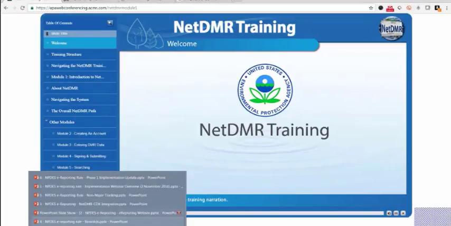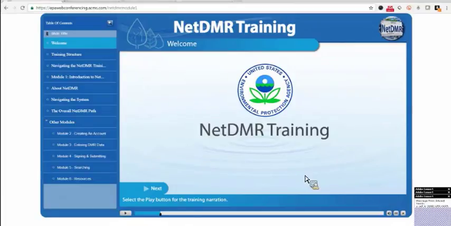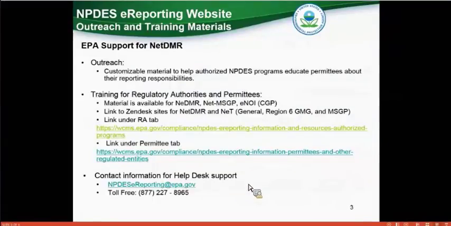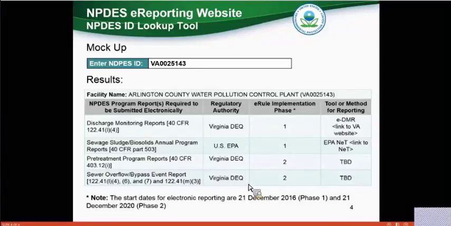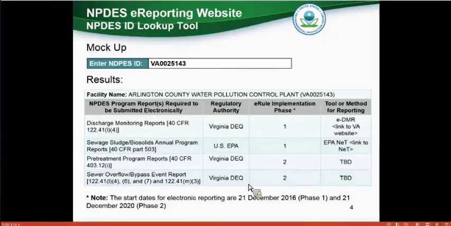Back to my slides. Another enhancement that we're going to be making to the website is adding this MPDS ID lookup tool. It's a tool that we're hoping will help facilitate permittees with their reporting, so that they could go to the website, put in their MPDS ID, and get back a table that shows them who is the recipient of each of their MPDS program reports. Then we would provide a link to the tool that they would be using to electronically report.